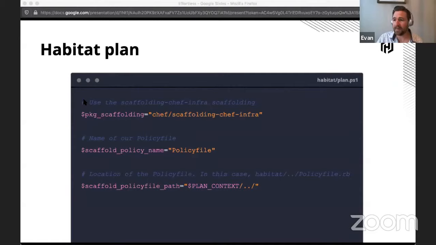Policy name, so that's the policy file and where that policy file is actually located. So typically policy files are located in just the directory with your cookbook. So that's basically where this one says. And I'll have links to the code that I've used for this.